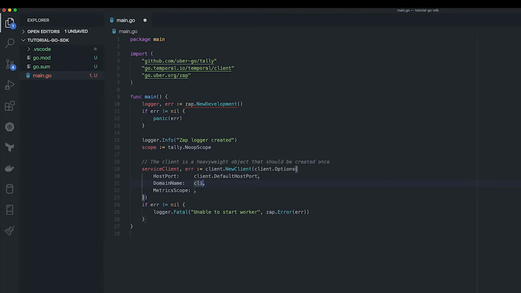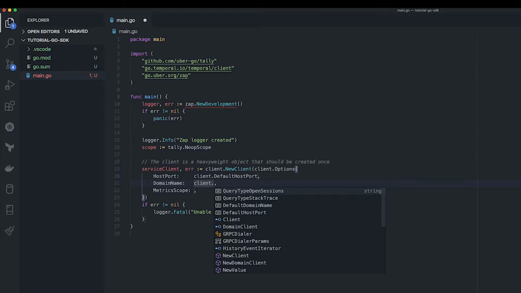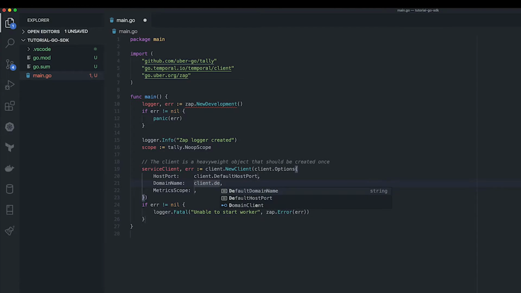When you start the server, it automatically creates a default domain, and the client exposes a default domain name constant, which knows how to use the default domain for your client. Use the no-op scope that we initialized above to initialize the metrics scope as the client option. That's all you need to create a service client.